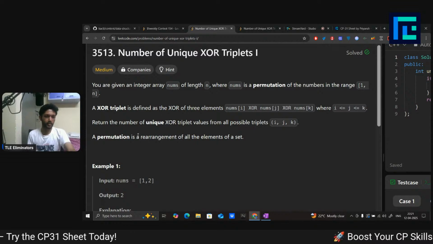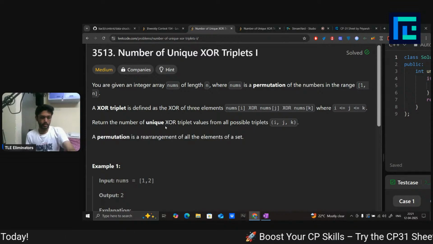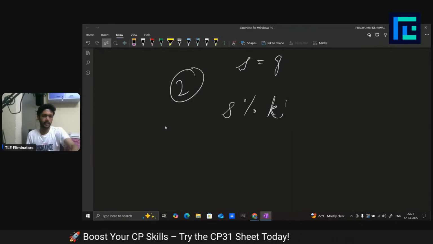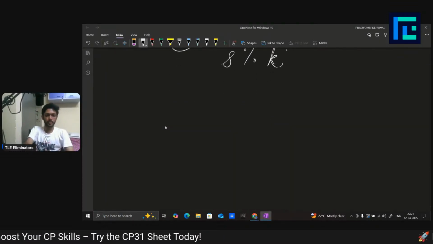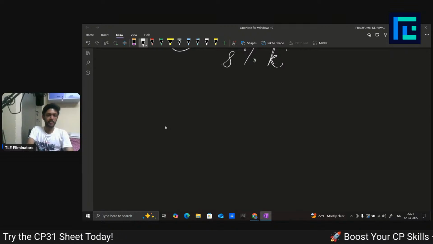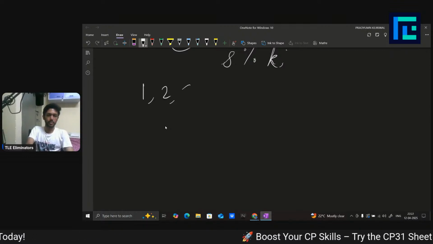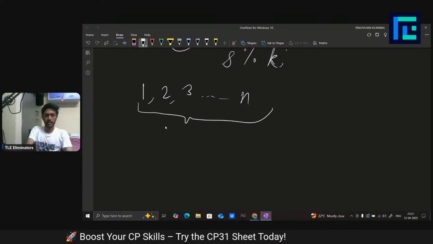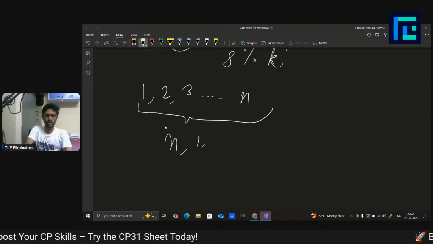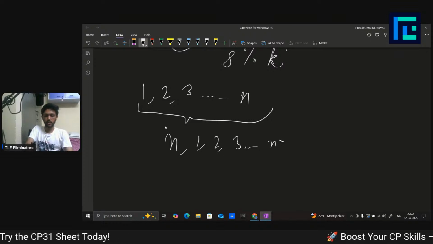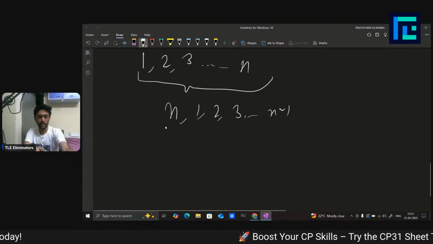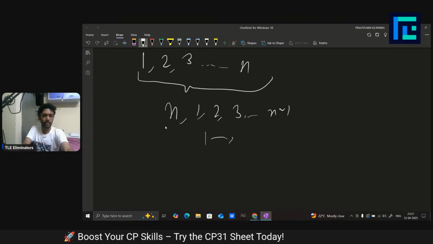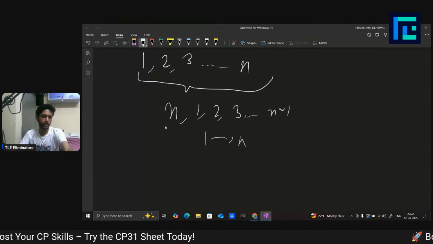A permutation they have given. What is a permutation? What they are saying is, you have a permutation of length n, that is 1 2 3 up to n. A rearrangement of this array, anything you can get, like n, 1, 2, 3, up to n minus 1. Any rearrangement they can give you, but every number will occur only once in the array, and every number from 1 to n will occur in the array, so the length of the array is n, right?